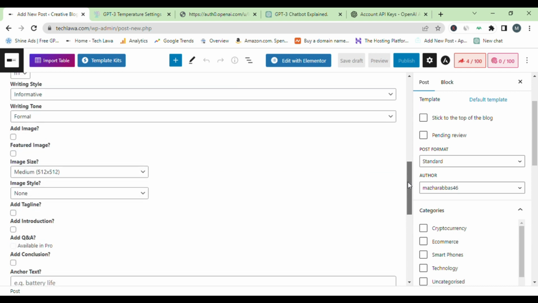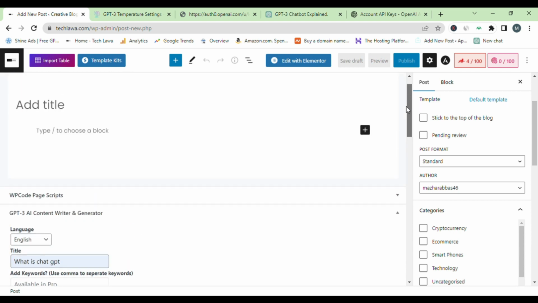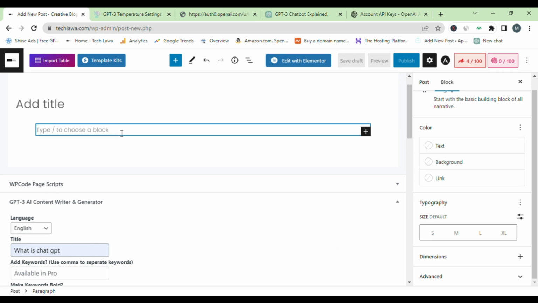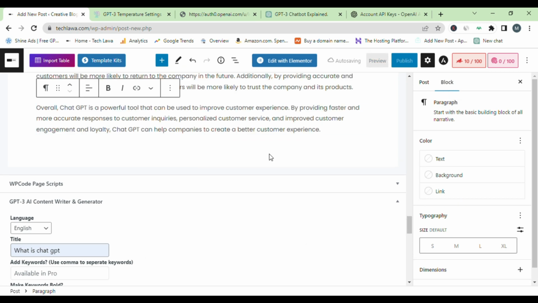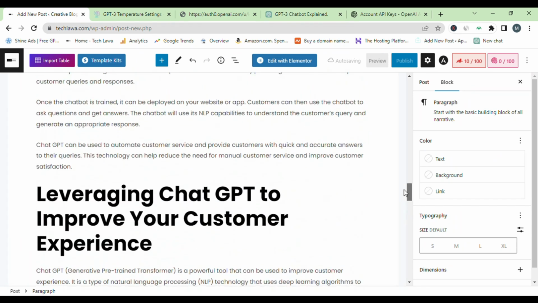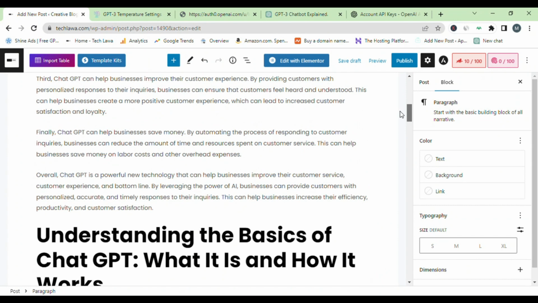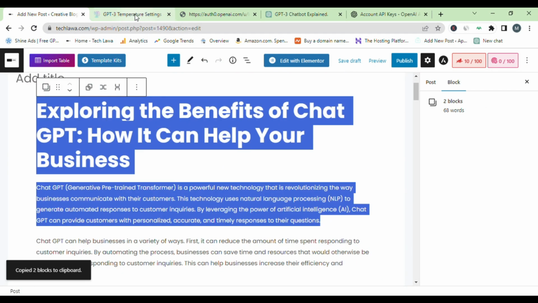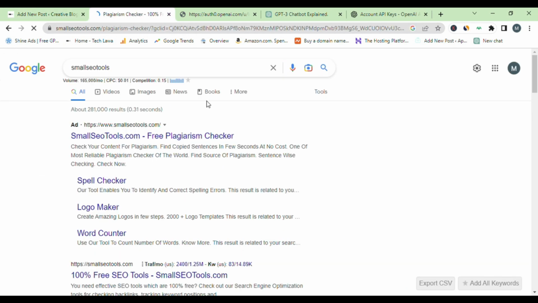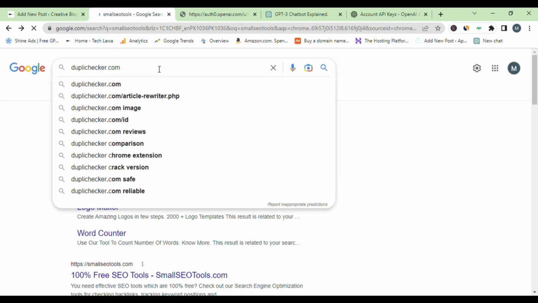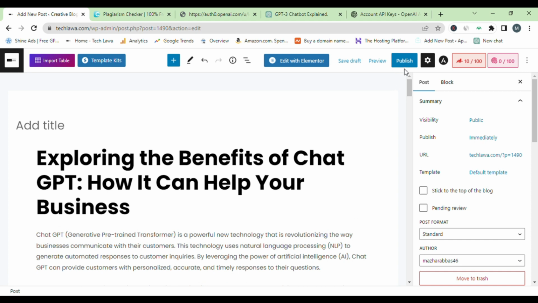Simply copy the provided data and paste it above in the body of your post. It's strongly recommended not to use this data before checking it for any plagiarism. You can use smallseotools.com or duplichecker.com for checking plagiarism. Once your data becomes plagiarism-free, you're ready to post it on your website.